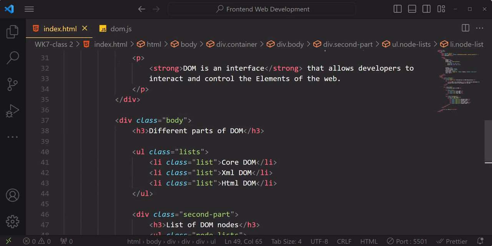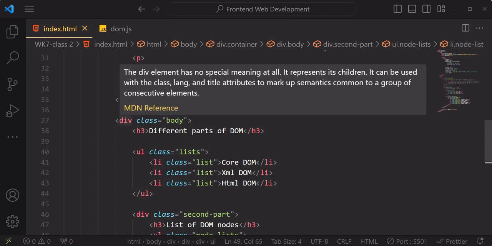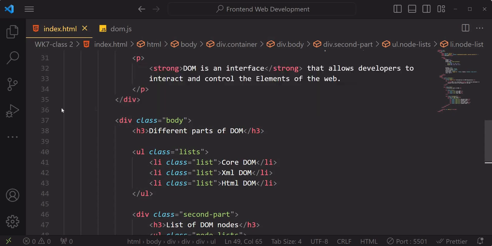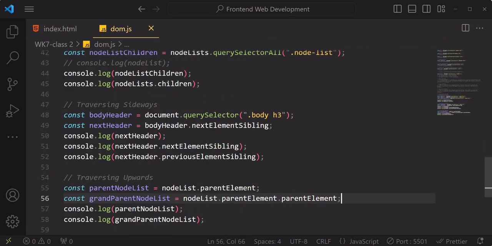No. There's a method for that, which is called closest. It is used to find an element that can be multiple levels above the current element. Do you get it now? Closest allows us to select the closest ancestor element that matches a selector. So in this case, instead of doing something like this, let me just comment this one, and I can do something like this.